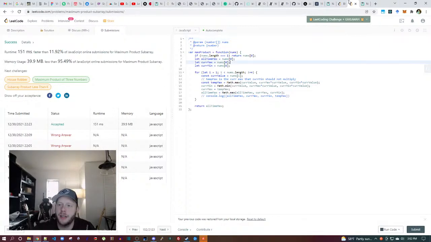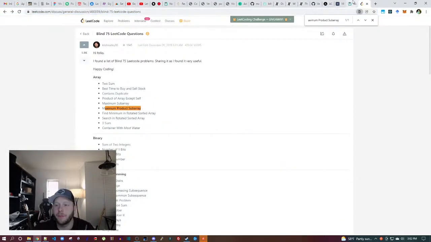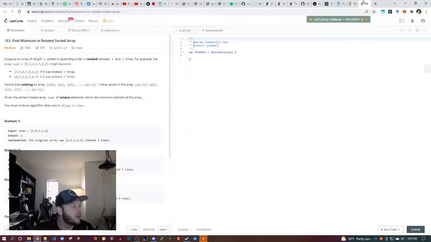About to get started on my next algorithm. Next one should be find minimum in rotated sorted array. Cool, so let's dive right in.